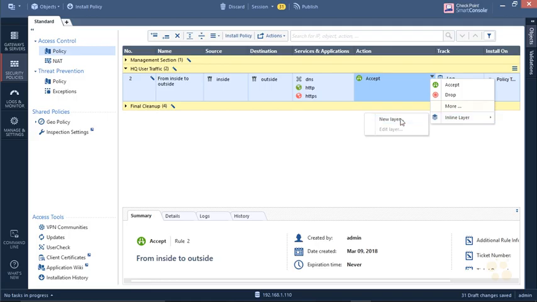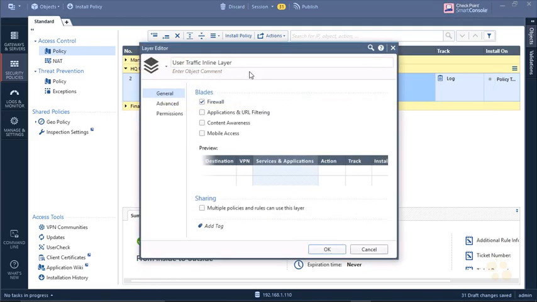So we'll click on new layer, and we'll name it user traffic inline layer. And down here under sharing, I'm going to click the checkbox that says multiple policies and rules can use this layer. And that way we can reuse or recycle this inline layer in multiple parts of our policy if we need the same sets of rights. So we'll click on OK.